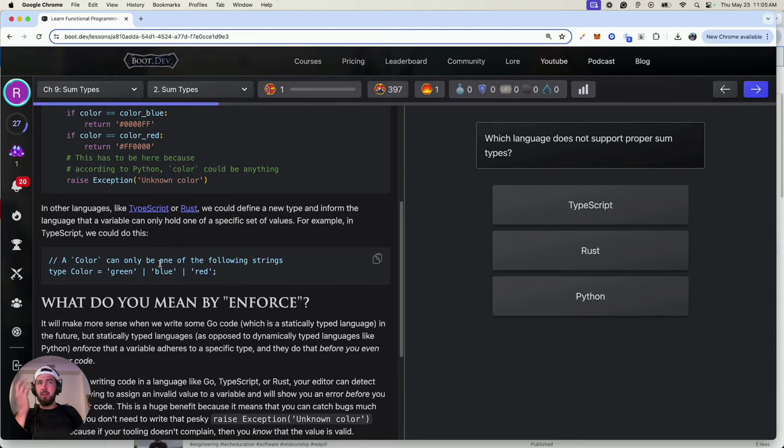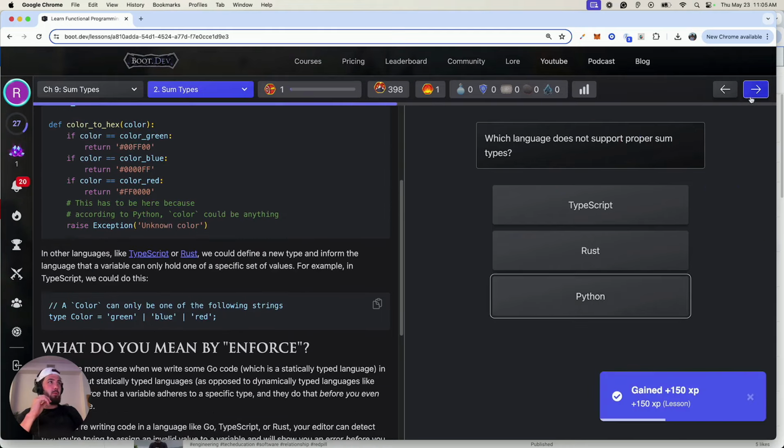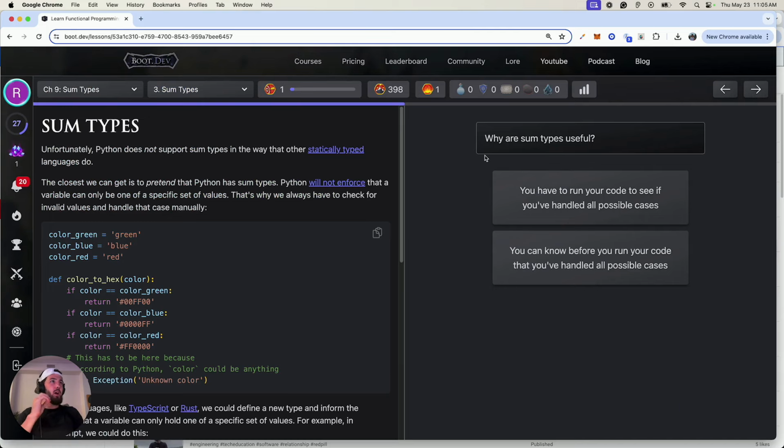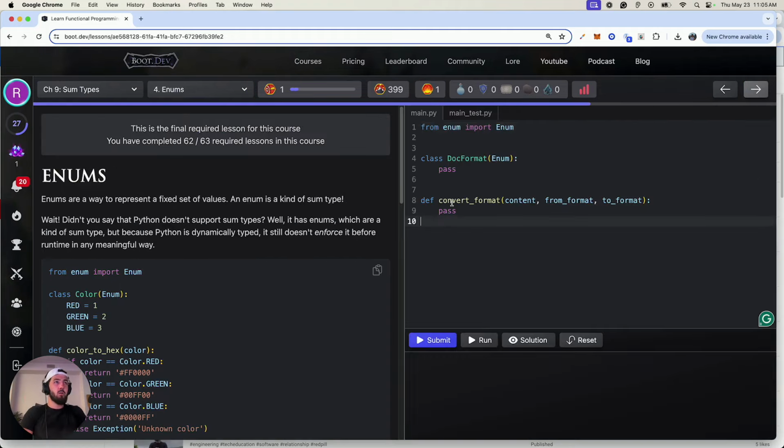So is type, can we not define a subtype then? I think it's Python. Yeah, that doesn't support proper subtypes. Okay, cool. So why are subtypes useful? You have to run your code to see if you've handled all the possible cases. You can know beforehand if your subtypes are correct or if your code is correct. Okay, so boom, import enum.